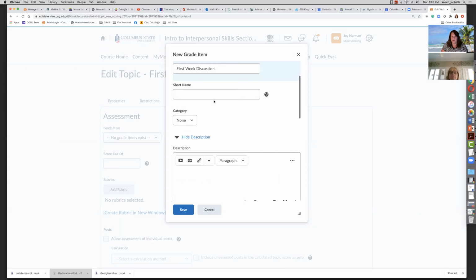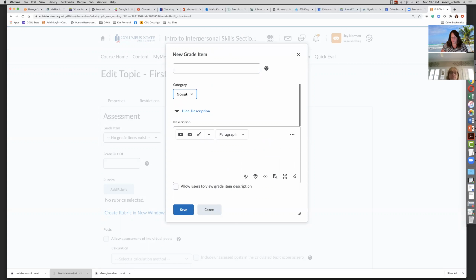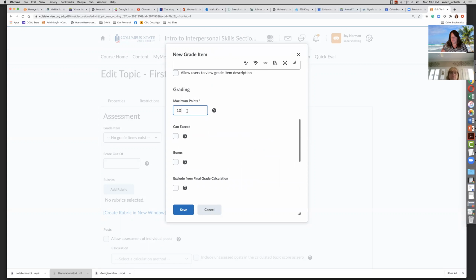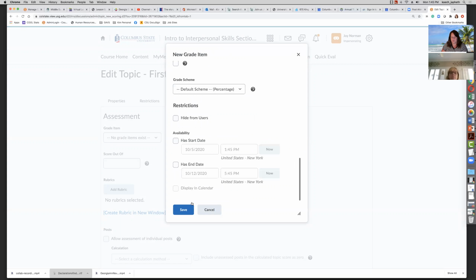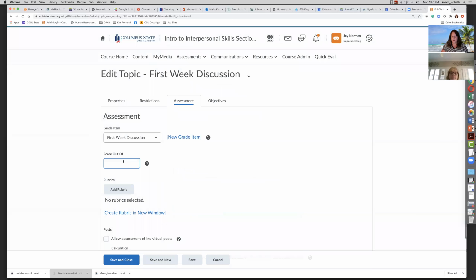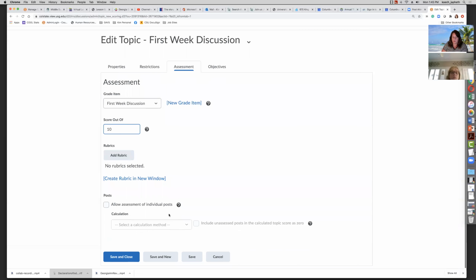You need the title. You don't need a short name. We'll worry about category later. You need the maximum points, and that's it. Just click save. Even though you just put the maximum points on the grade item, you still need to put the maximum points or the score out of here on the discussion. So enter 10 there. And then we can just save and close.